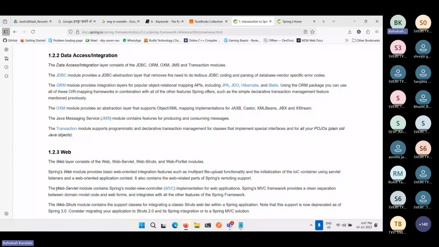That means Spring Data Access simplifies database interaction, allowing you to work with various data sources like relational databases, NoSQL databases.